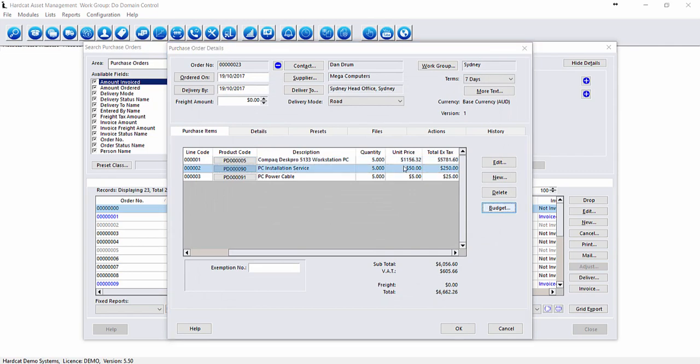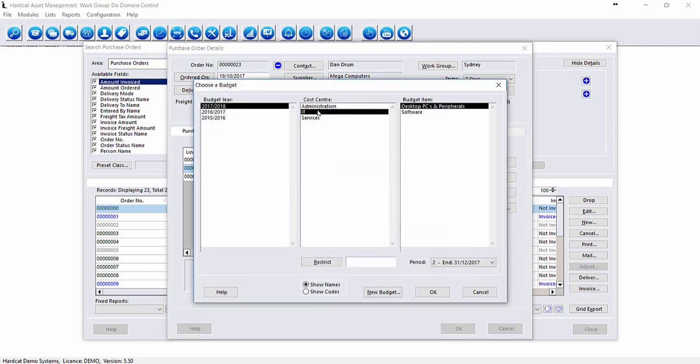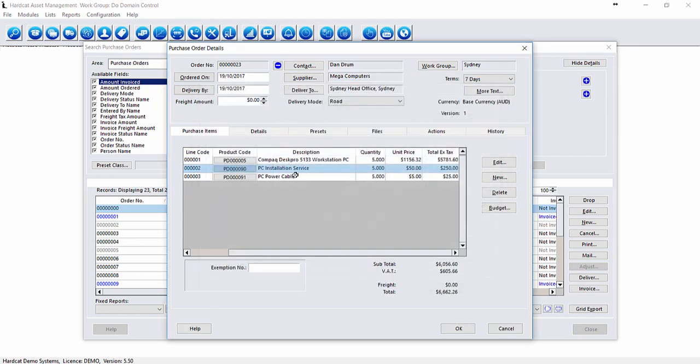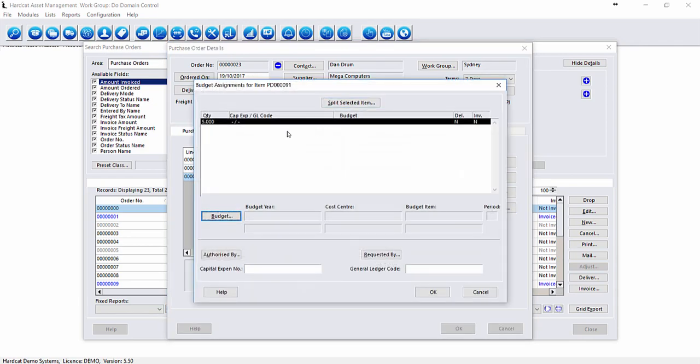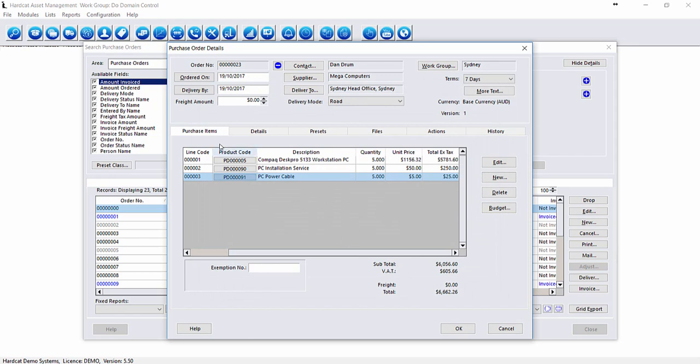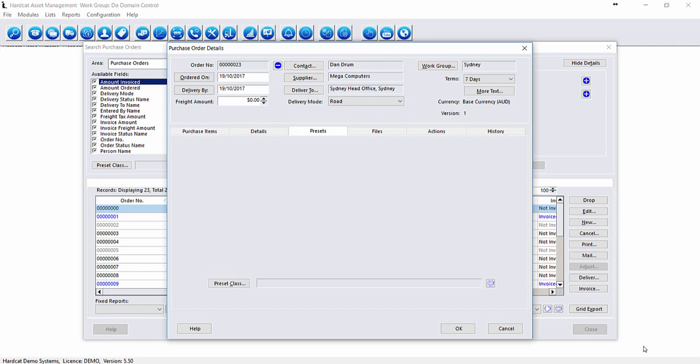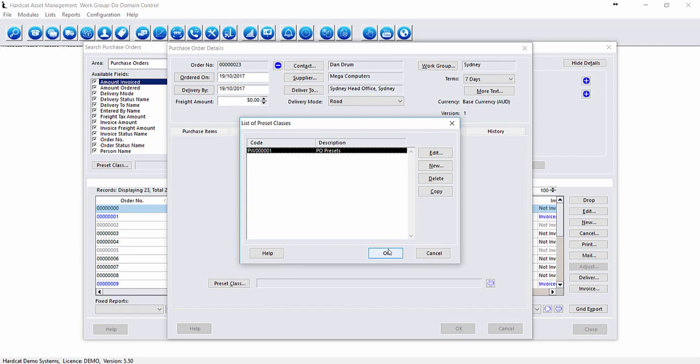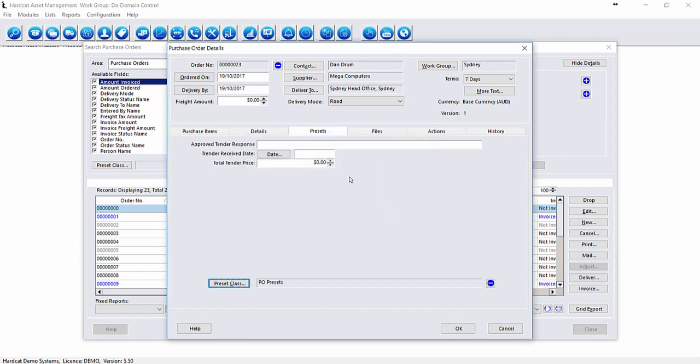We can now repeat this process for our other line entries. From here, we can also now go through and add in our other information. For example, if we need to add in presets. Within the Presets tab, we can select a preset class if required to populate extra fields on the purchase order.